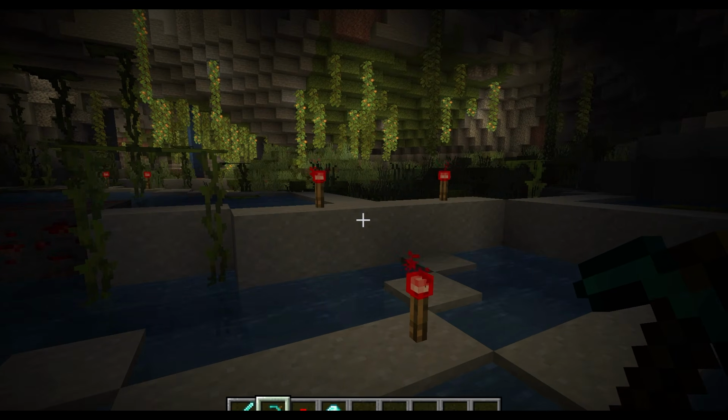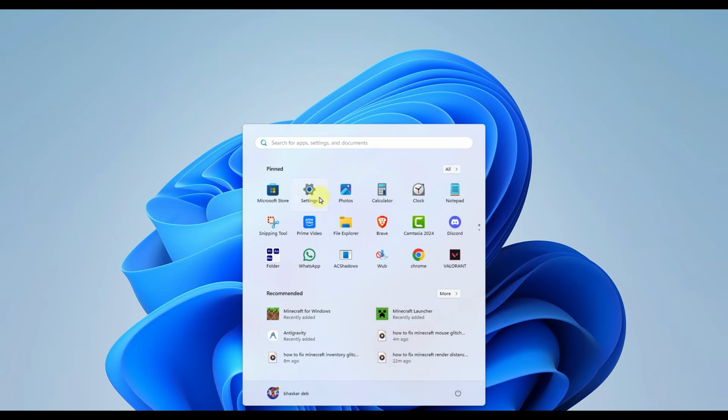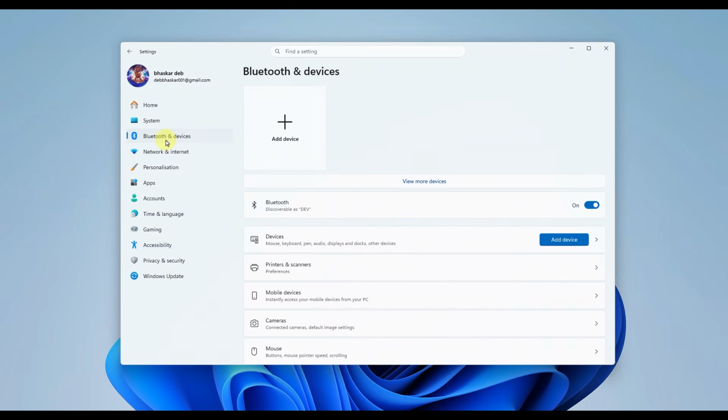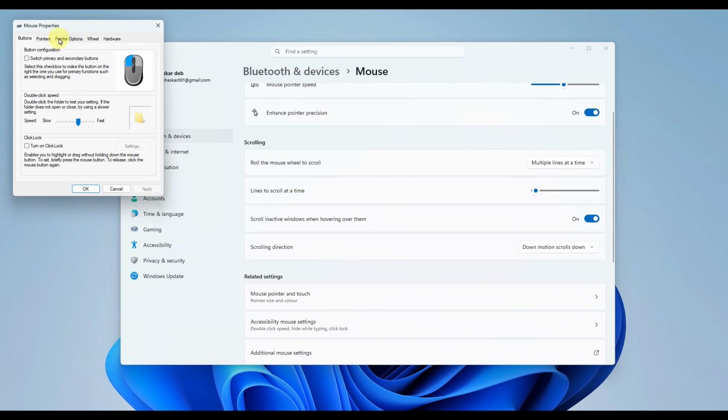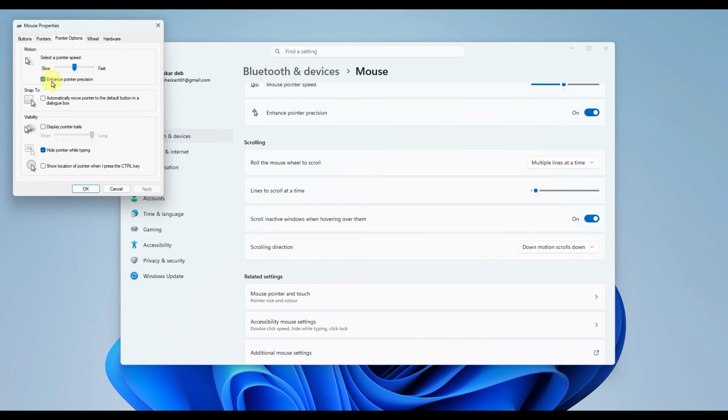If the cursor continues to escape, open your Windows settings, go to Bluetooth and Devices, click on Mouse, select Additional Mouse Settings, and explicitly uncheck Enhance Pointer Precision under the Pointer Options tab.